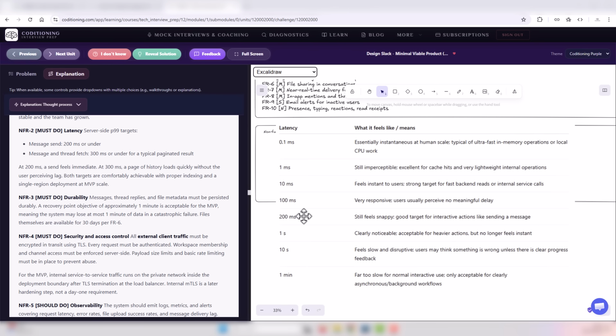We can't control all these things, but if we can design our system where 99% of requests fall under an acceptable range, I think that's good enough. So that's how I would express it: the P99 target for latency for sending messages is 200 milliseconds and lower. That's what I have here.